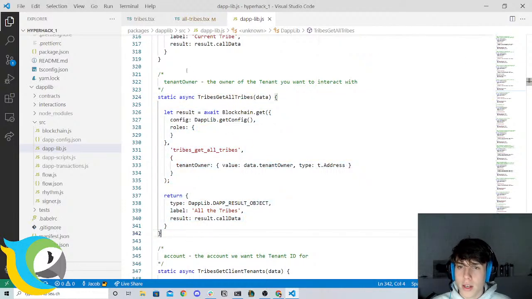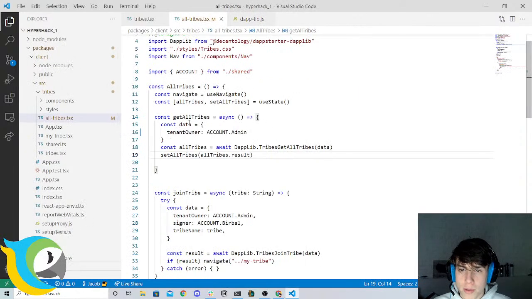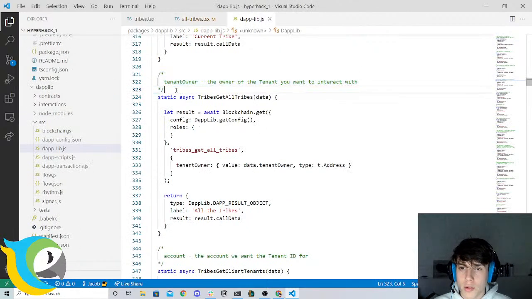What I've done is, before every single one of these functions, there is a comment that indicates what data you need to pass in. In this case, we wanted to get all the tribes, so we ask ourselves, what data do we have to pass in? The answer is just a tenant owner, because if we go to daplib, you'll see the only data that's required is the tenant owner. This is the owner of the tenant you want to interact with, which we know is the admin.